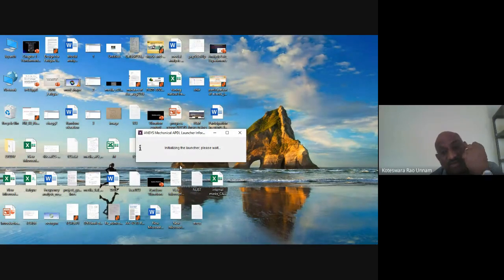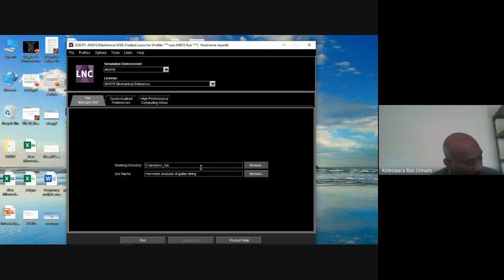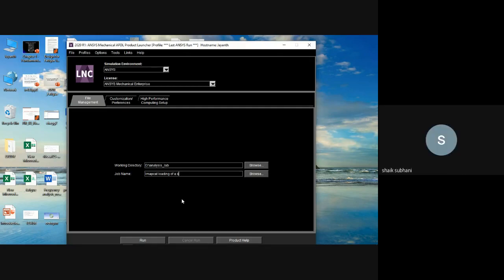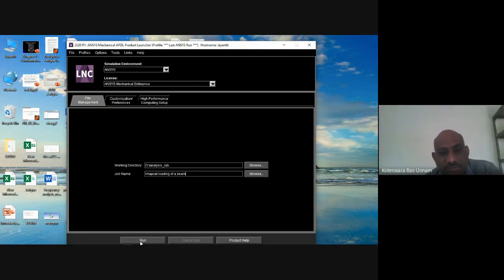Okay, it will take some time to open. Okay, so what I'll do is I'll give the name as impact loading of a beam. So then run.